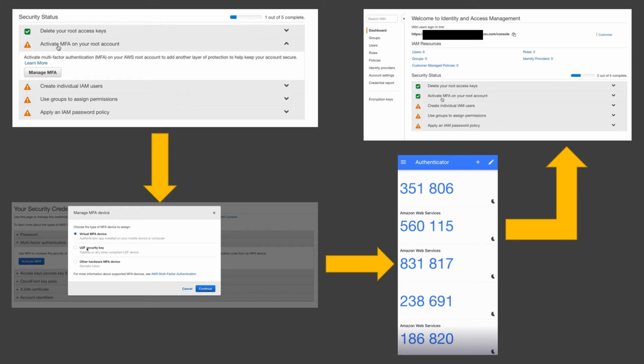You can always go next and save it. Once you have installed Google Authenticator on your phone, you will see a screen similar to the screen shown here. Just click on the plus button at the top, and you can scan the code, and that sets up the MFA.